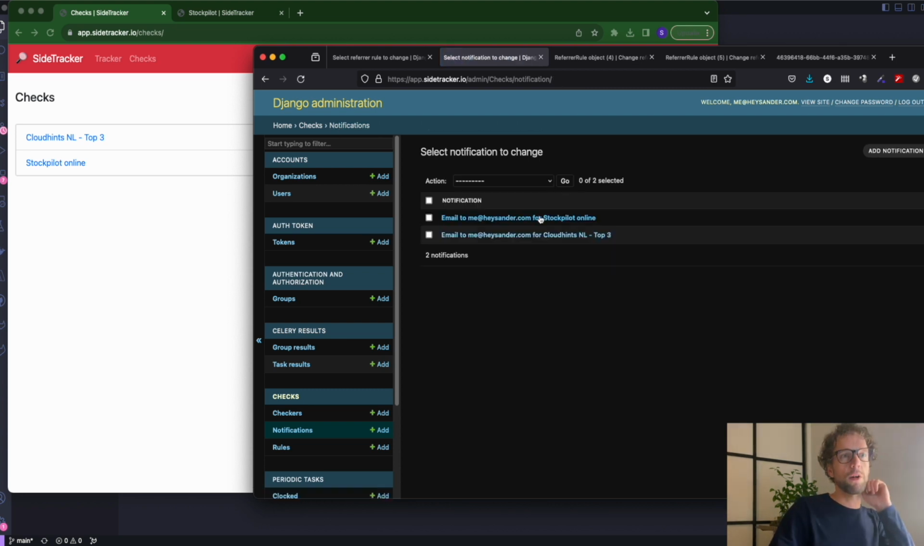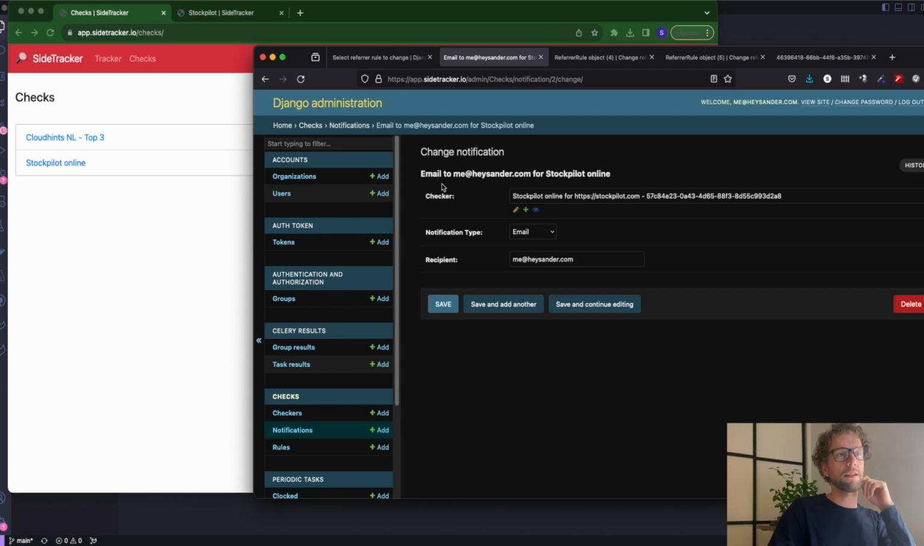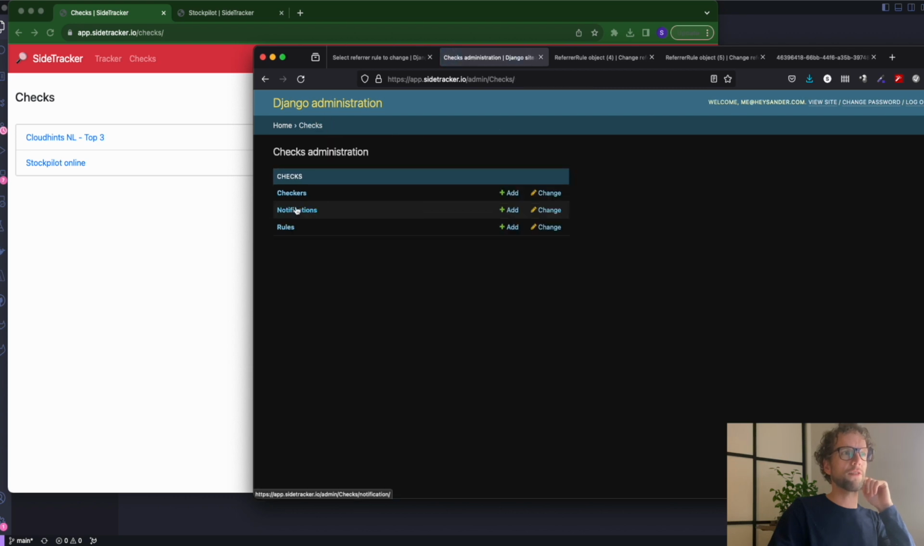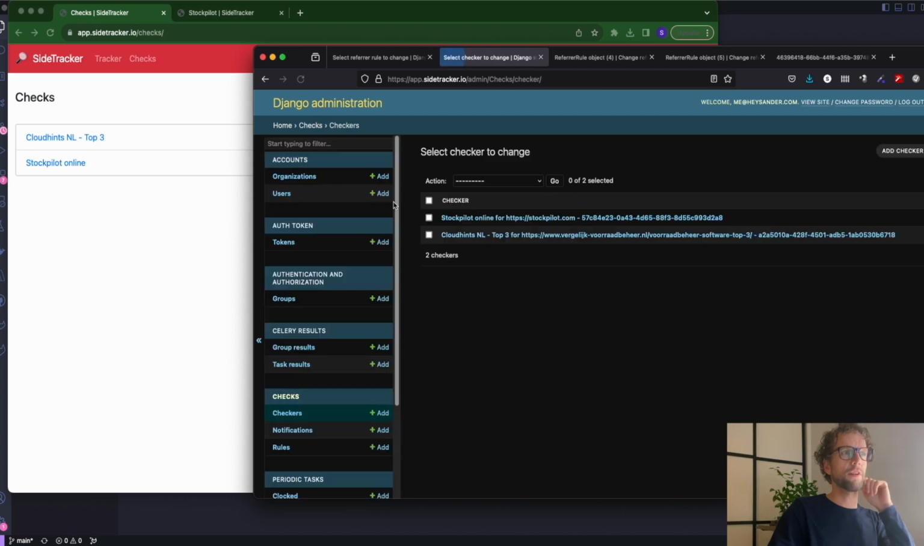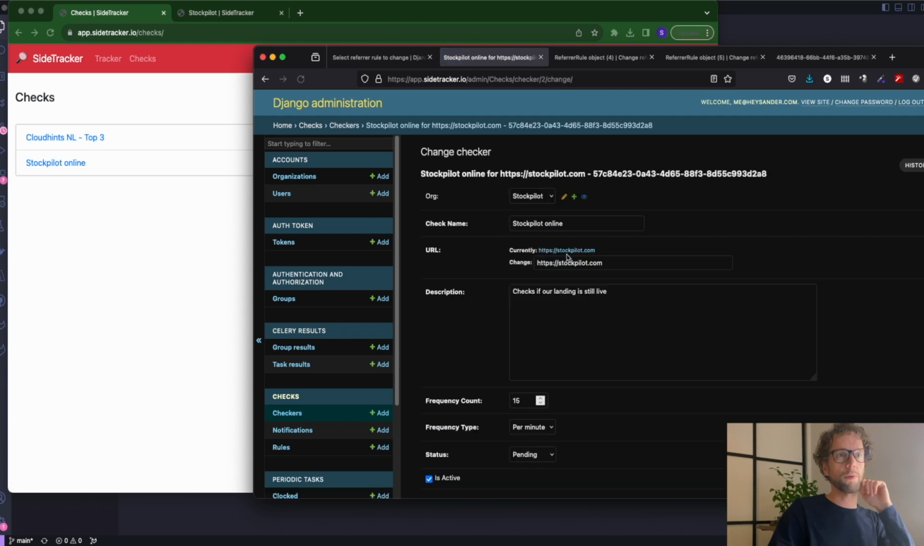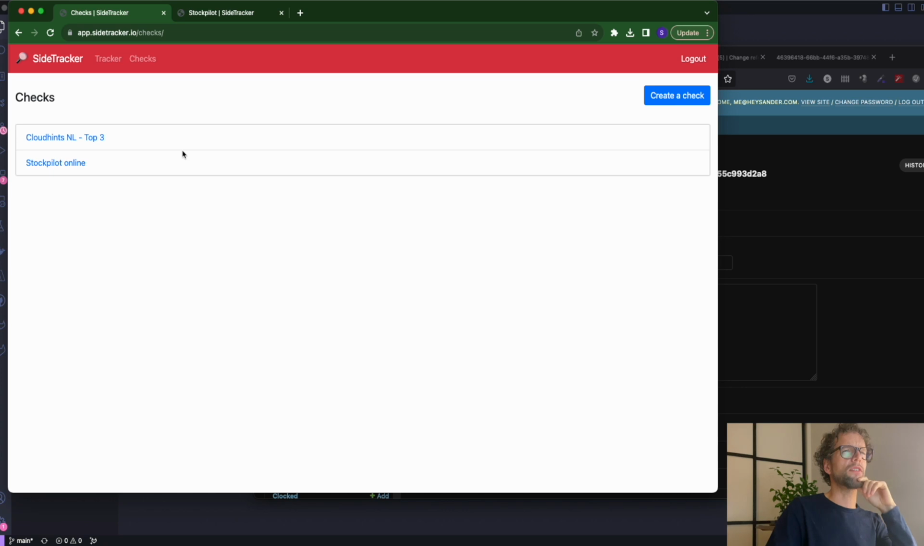Then we have another one: is Stockpilot still online? The check runs every 15 minutes and just checks if it gets a 200 response. That's also a very handy tracking tool. So I think these 2 features are good, maybe we need another feature, let's think about that. But for now, I think the first task is to make everything CRUD.